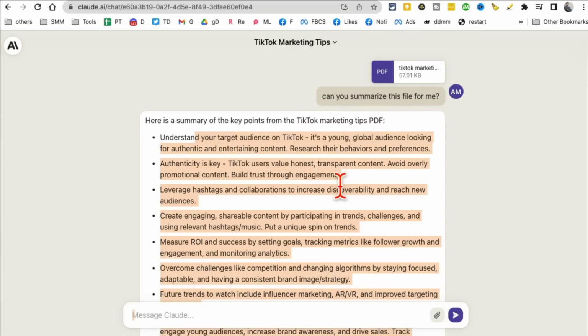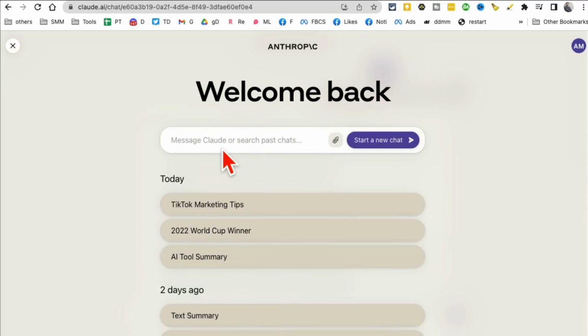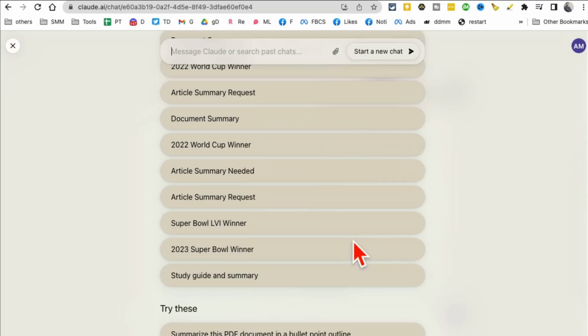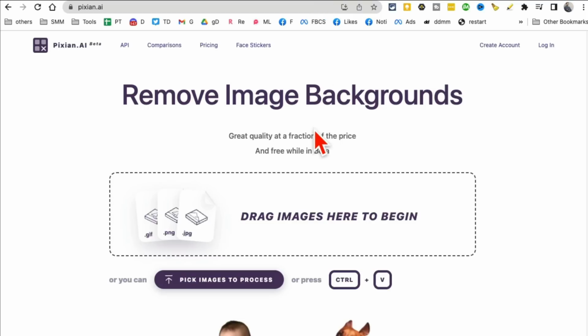Here you go, here's the complete summary of that file. Another cool thing is you can input 75,000 words. This is just awesome. All right, let's jump to tool number 6.